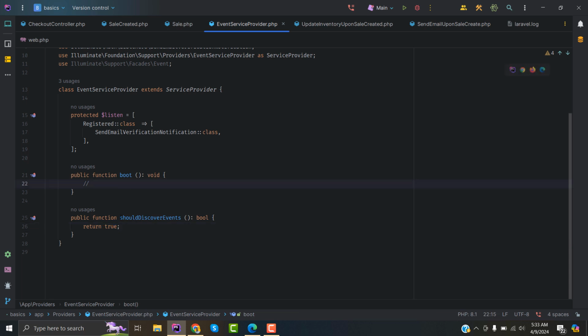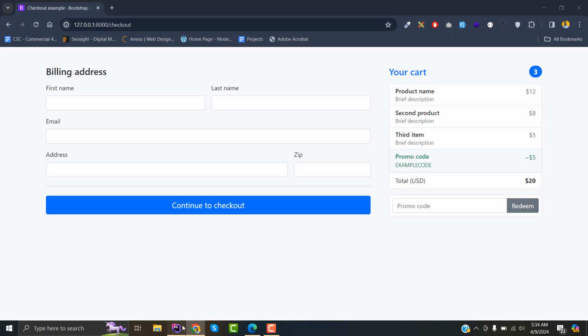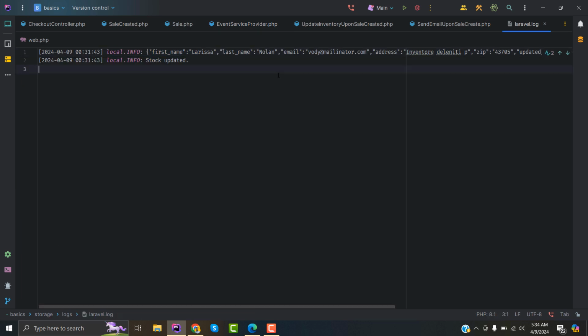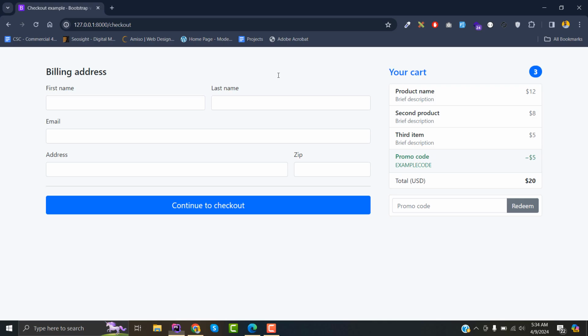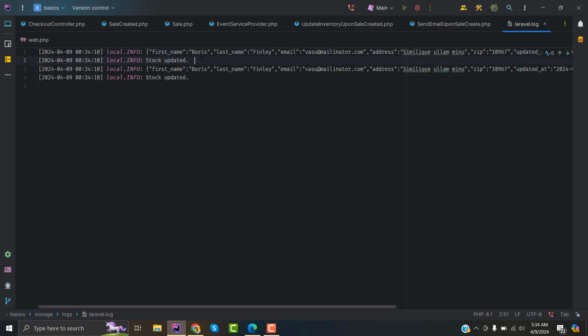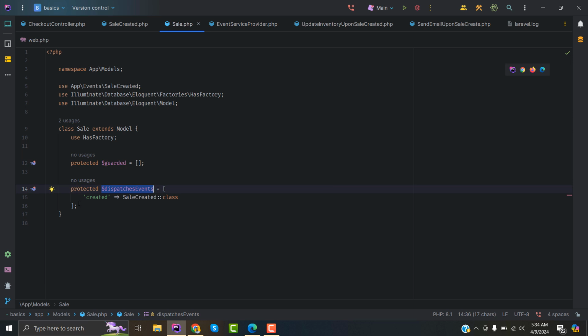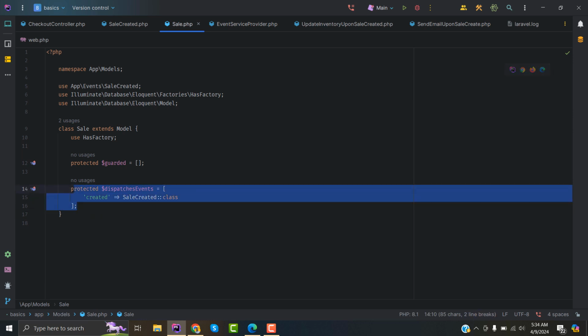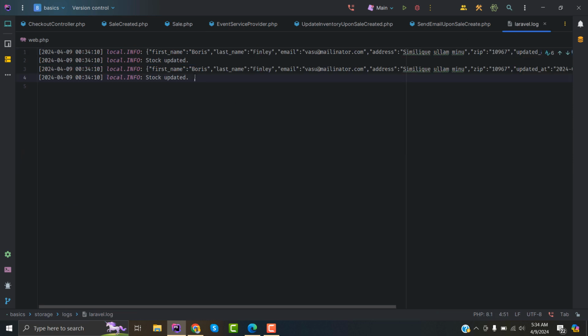So if I do so and reload the page, now we have an object and info here, so let's remove it. Now if I fill the form one more time, you can see we are now triggering twice, because we also have used this inside our model as well. So if I now comment this out, we are still getting the first name and the stock updated.